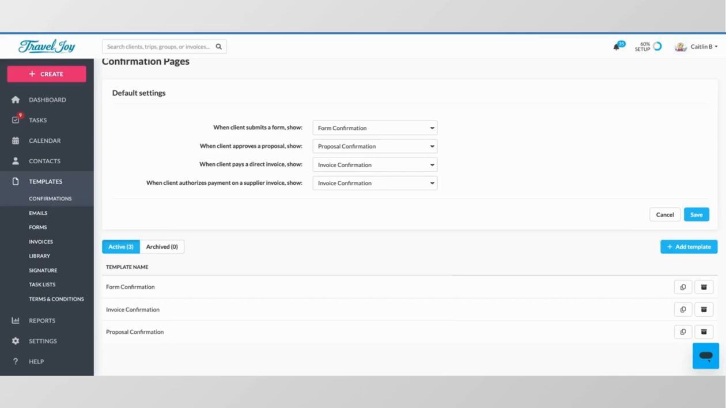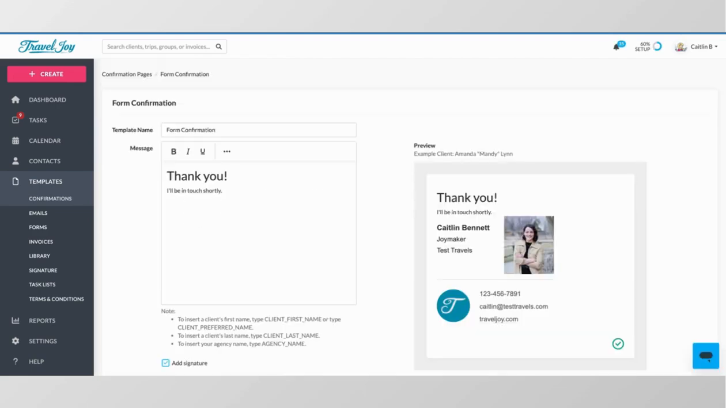So the first templates tab we're looking at today is the Confirmations tab. This tab is going to give you control over your confirmations templates, and those are going to be the thank you messages that appear when your client submits a form, completes a credit card authorization, and more. You can view our default confirmation templates by opening them here, just by clicking on them. And as you can see, this is what they will appear to your clients as, and you can edit the content of those thank you messages over here on the left-hand side.